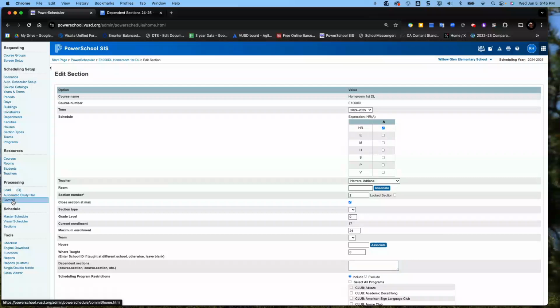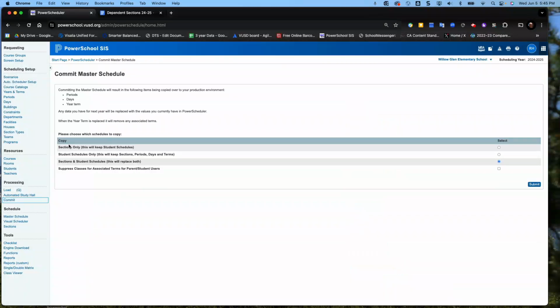You hit this commit button. Then what you're going to get is you're going to go and make sure this one right here, this section's student schedules. So you're going to replace everything. So you're going to take what you just built, what you spent since February building in this master schedule process. And once you hit submit, it moves everything you did over to the live side. And then it becomes your new year. So you have a 24-25 schedule all built out on the live side and you're ready to go.